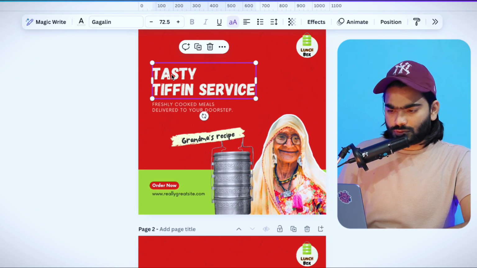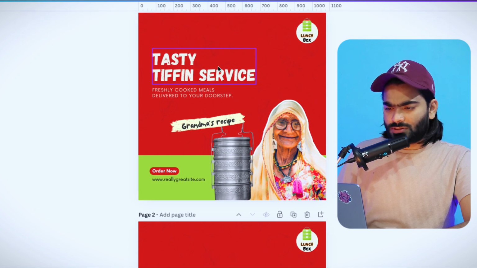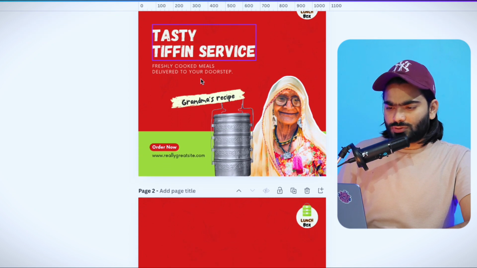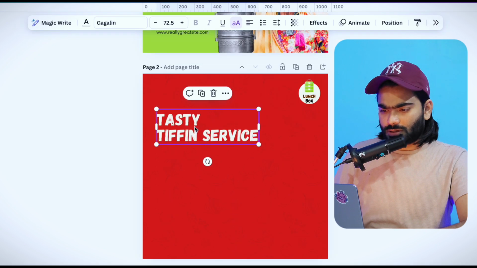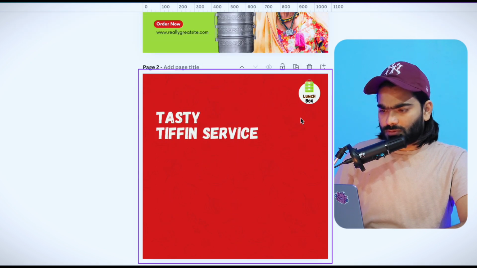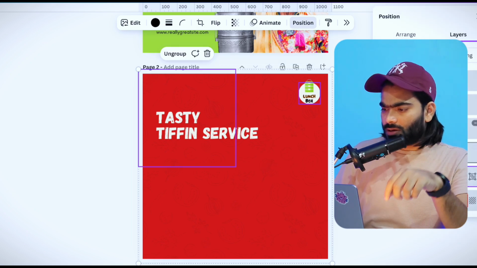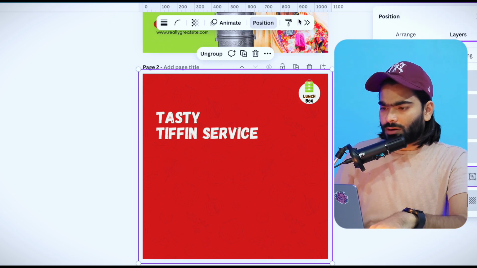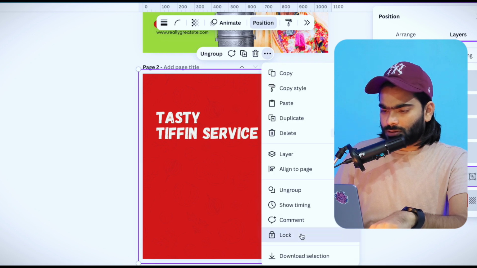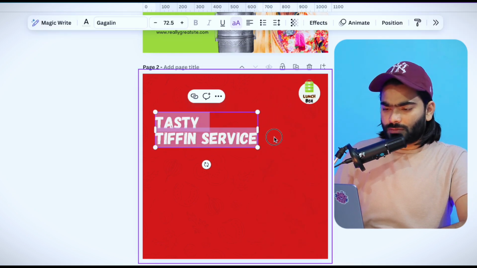Just delete this. Okay, so just copy the text, tasty foods, tasty tiffin service. Okay, so I'm just copying this again. Now I'm not satisfied with whatever it is, so I'm going to copy the layer, select the entire group, and I'm just locking this for best practice. Okay, so here we have our text.